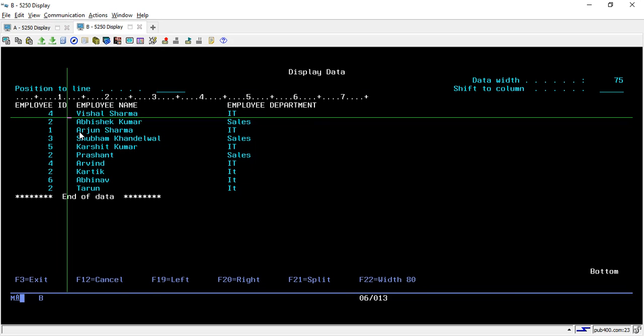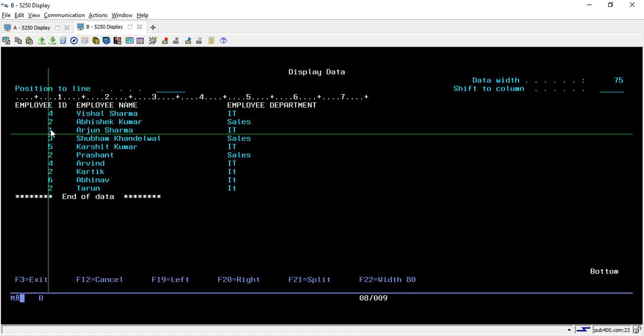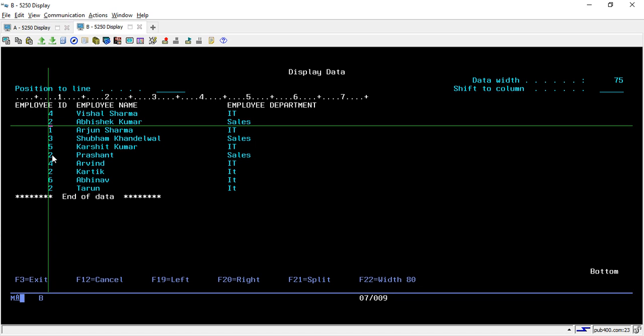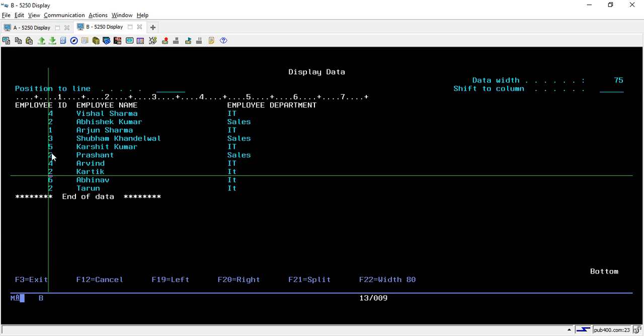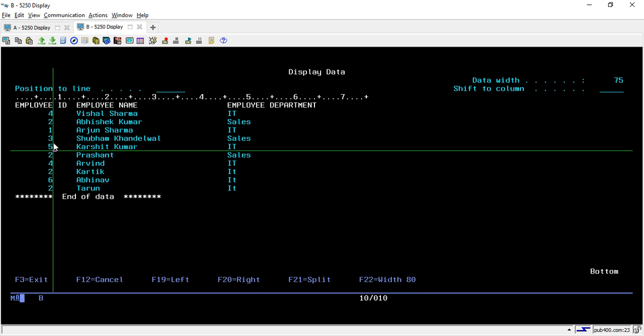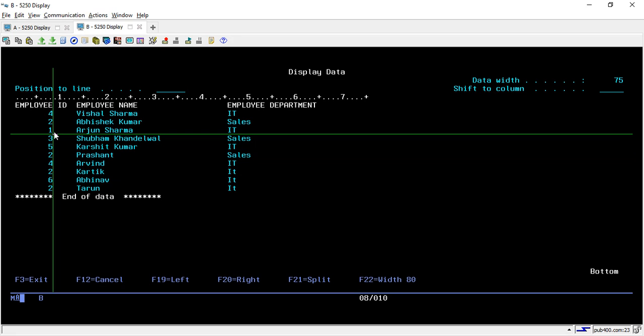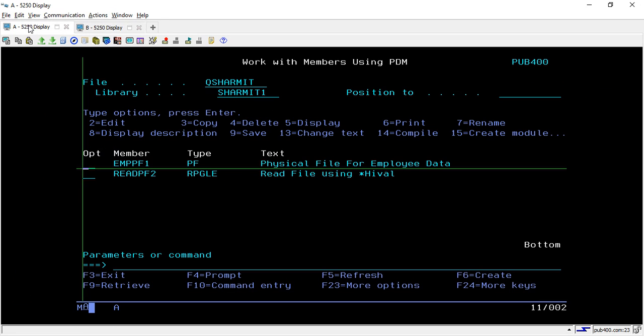In our previous session, we read the data from the lowest value with the help of SETLL *LOVAL. It sets the pointer on 1, then it reads 2, then 3, 4, and so on. So in this order, in increasing order, it reads the data. But in today's session, we will read the file in reverse order. Let's see how to do this.